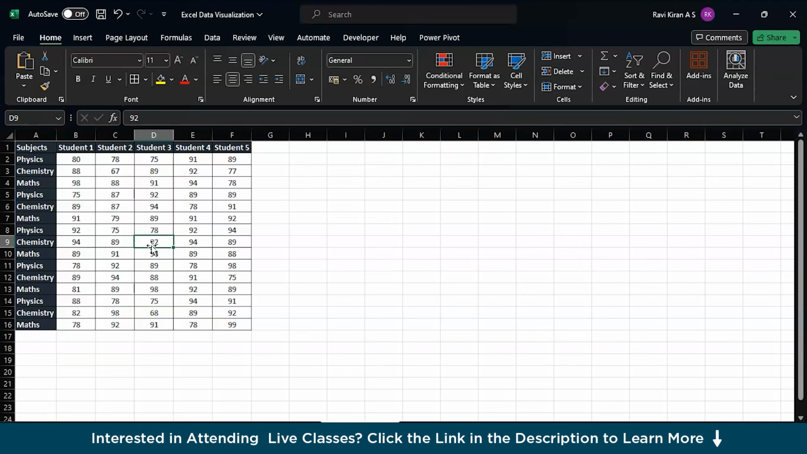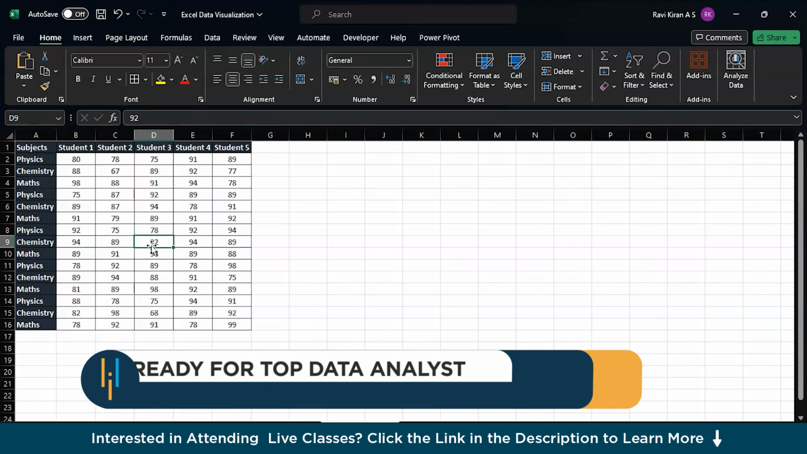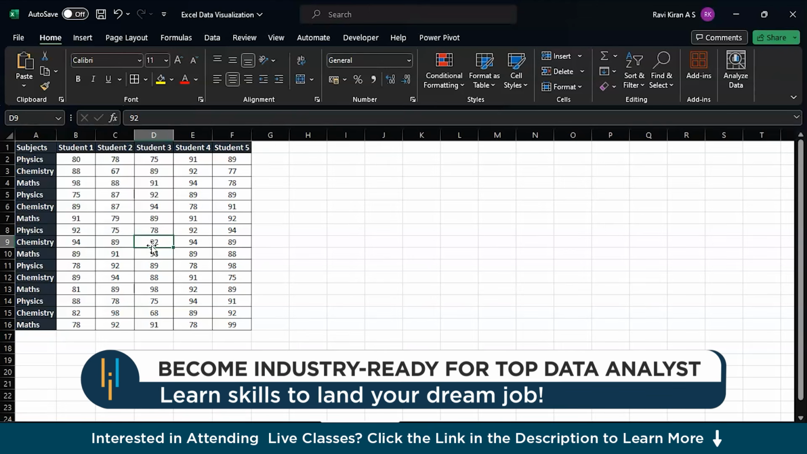Let's say we have student 1 in physics. He has scored 80, 75, 92, 78 and 88. So we will have a boxes and whiskers chart which will show the highest mark as 92 and the lowest as 75. We have 5 different students, and we will understand the variations of each and every student in each and every subject.